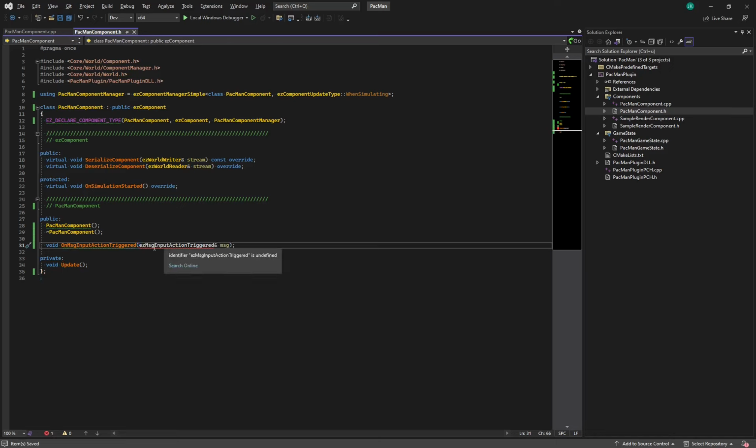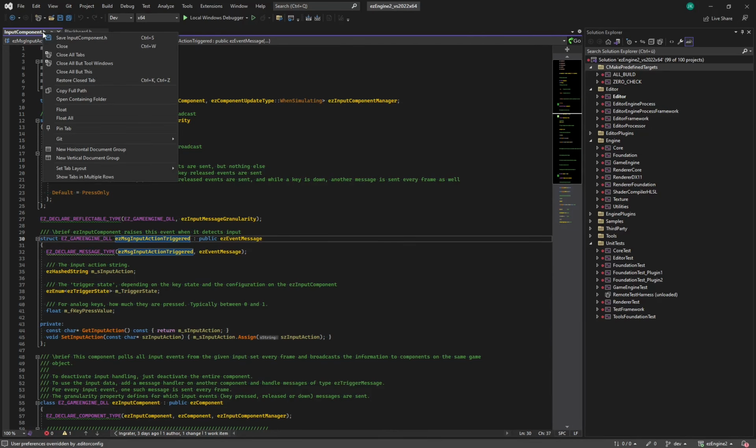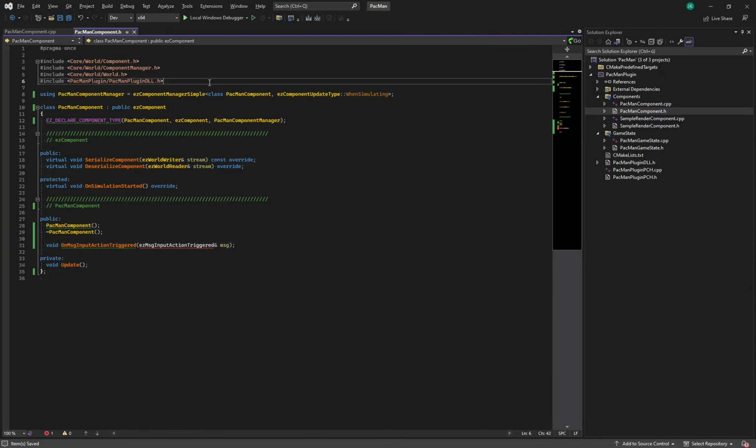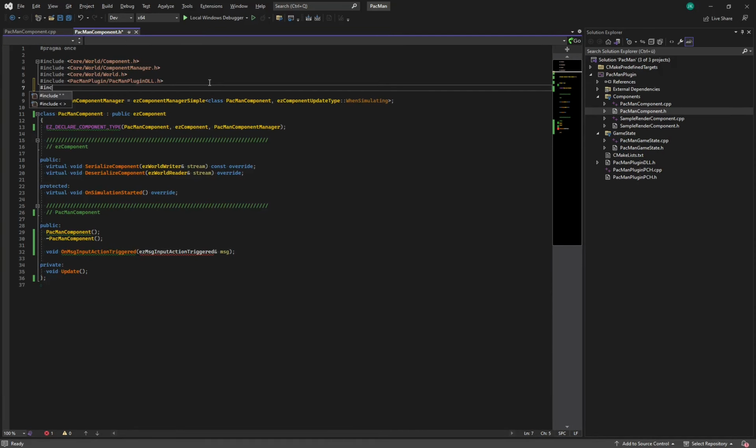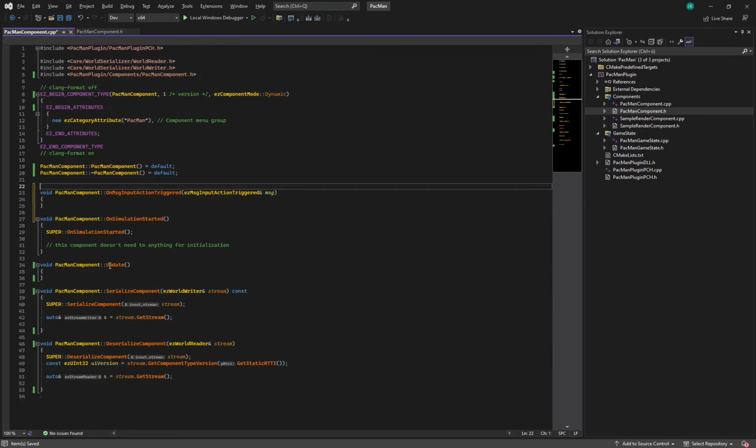Of course, now we also need to have the include for that message. So we go to the ezEngine project and just copy the path of this file here. Go back and add the include. Make sure to use the relative path below the ezEngine source tree. Now create the implementation of that message handler.